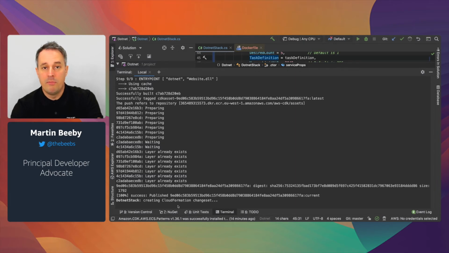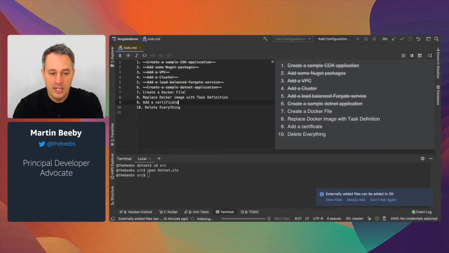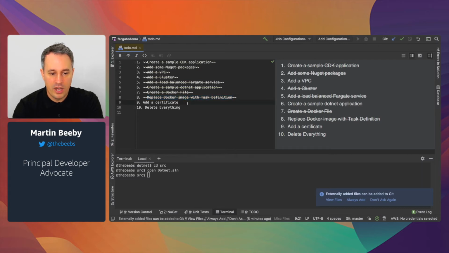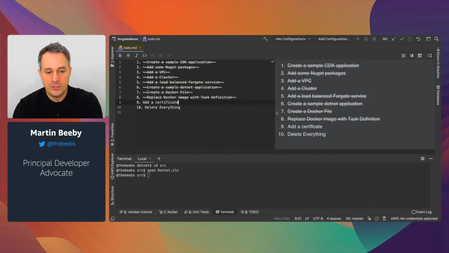And then it goes to CloudFormation with this newly built container, and it says, well, go and provision this, go and build this in my infrastructure using this container. And I've created the Dockerfile, I've replaced the Docker image with the task definition, and that takes a little bit of time.